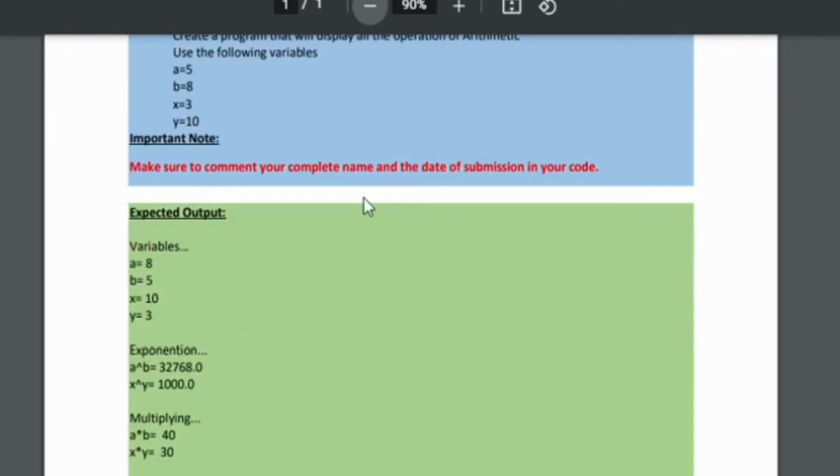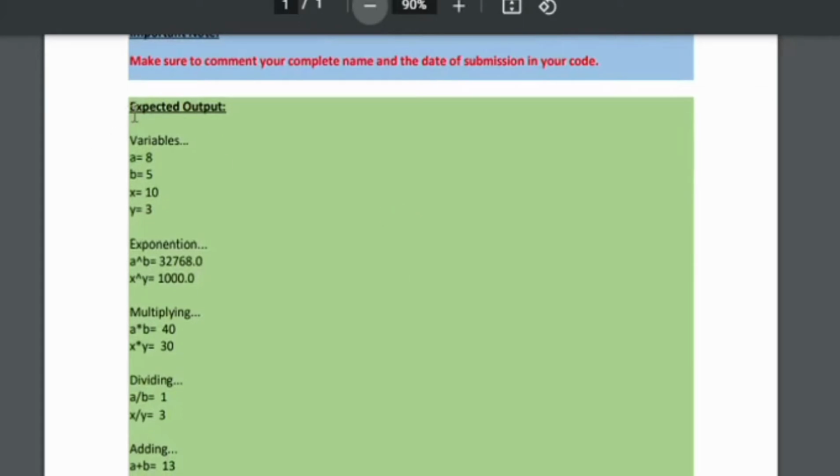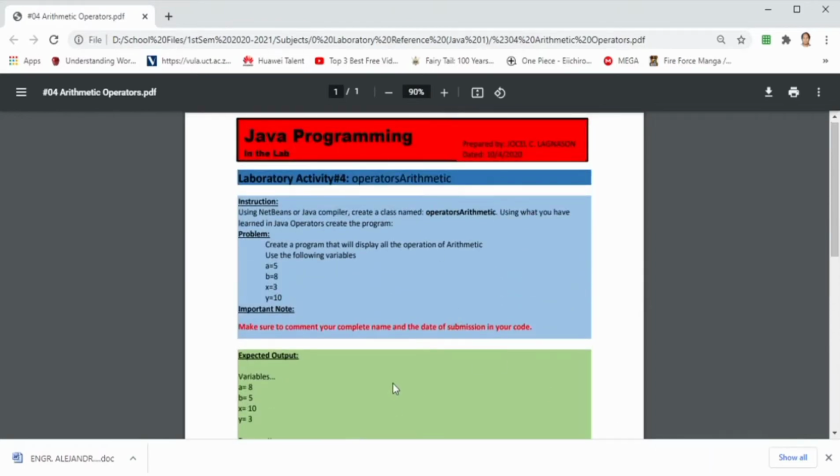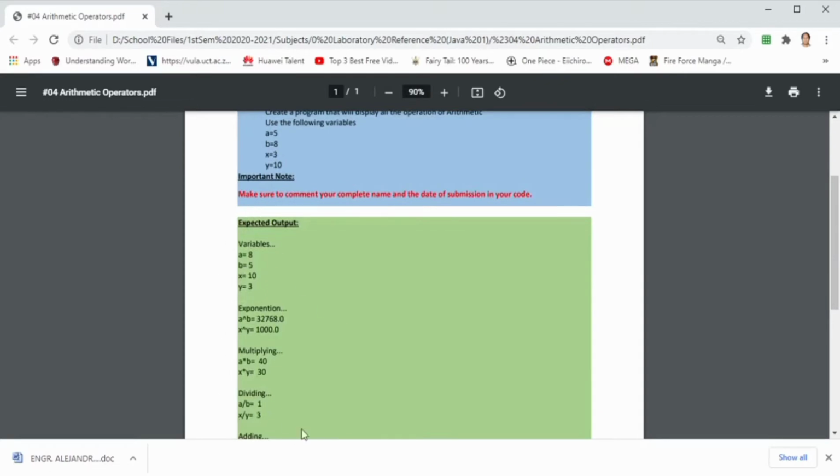And of course, we have to make sure that we comment our name and the date of submission in our code window. So also we are given the expected output of the program. So here we are asked to display during runtime the variables that we use in the program, as well as the basic operation of arithmetic. So let's open our code window, our NetBeans, or any kind of Java compiler to create this program and display the expected output.